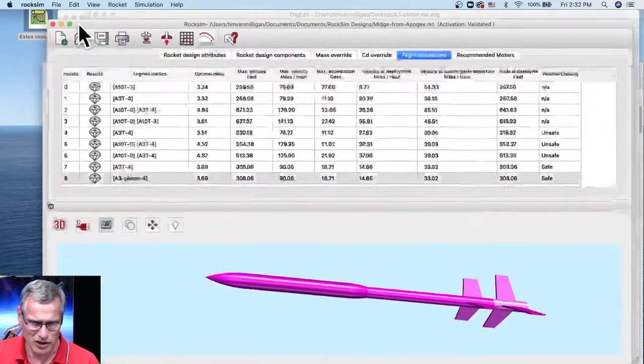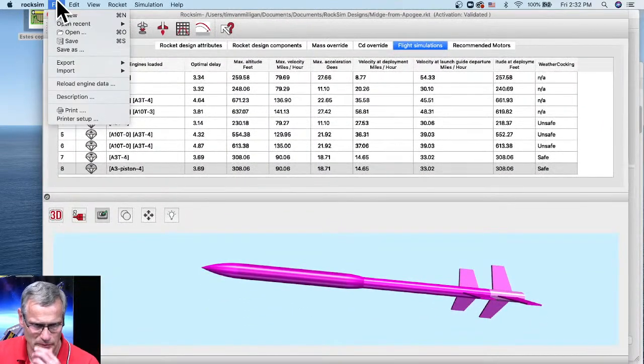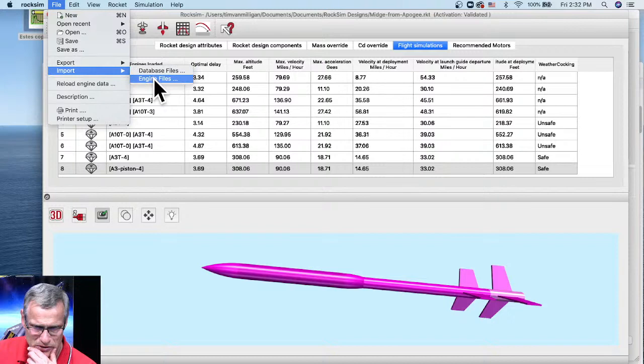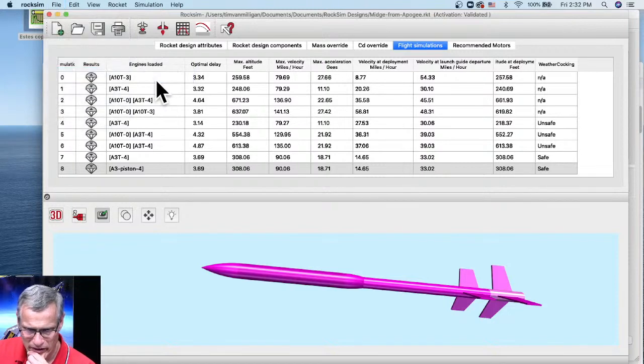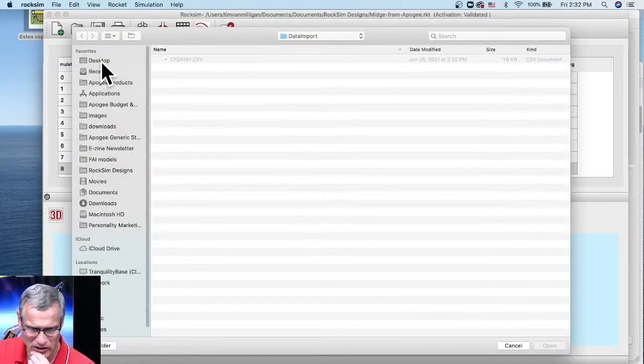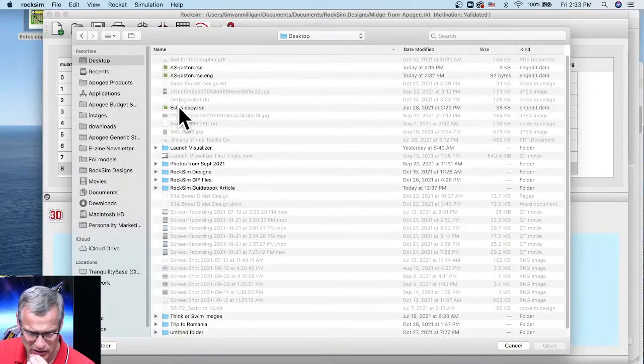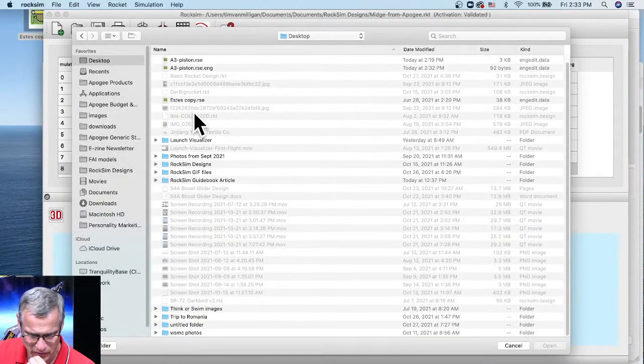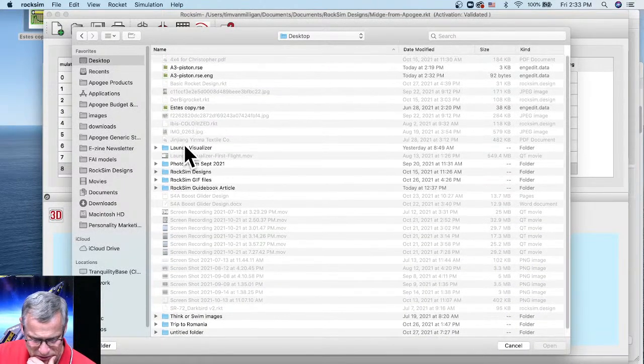Okay, so now I have a fake engine. Let's load it into RockSim. Import engine files. It's on my desktop. Where is it? It should be called fake.rsc. Oh, here it is.